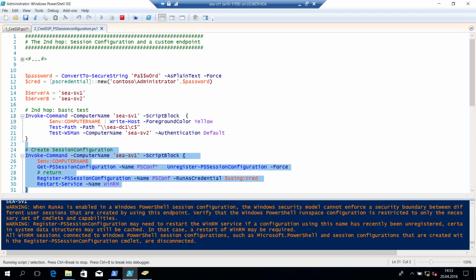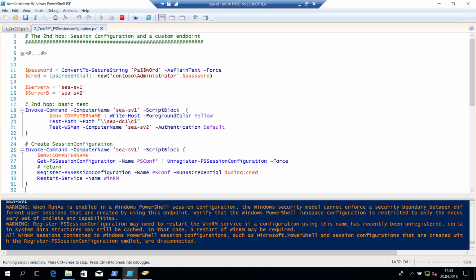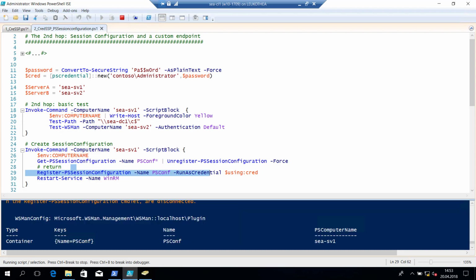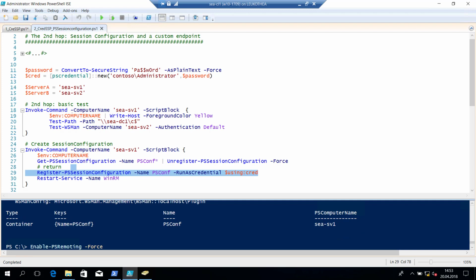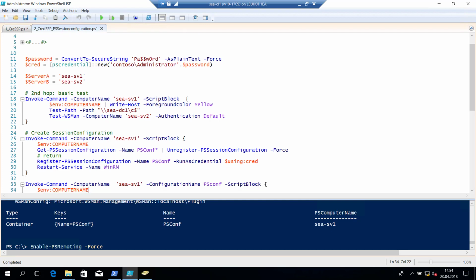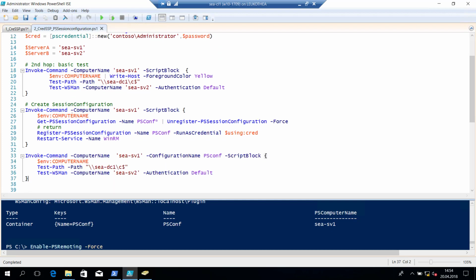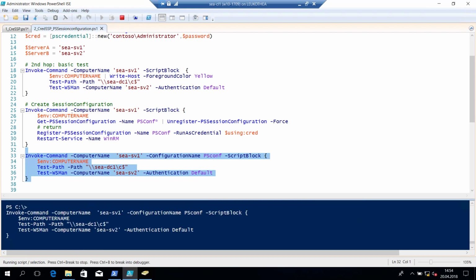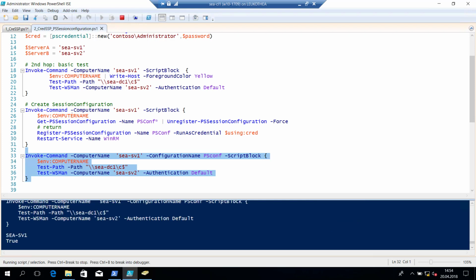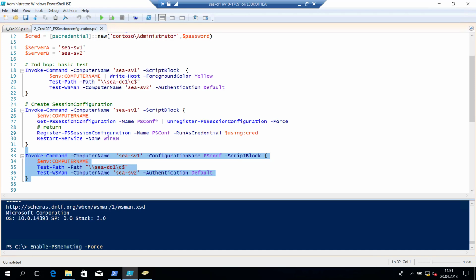Maybe the most elegant way to get rid of that double hop problem is to simply create your own PowerShell configuration to create a kind of custom endpoint. Because this allows you to explicitly log onto the machine, and if you do that, you have a plain, simple way to avoid that trouble. Let's see if it works. It works. Great. So I show you this here.